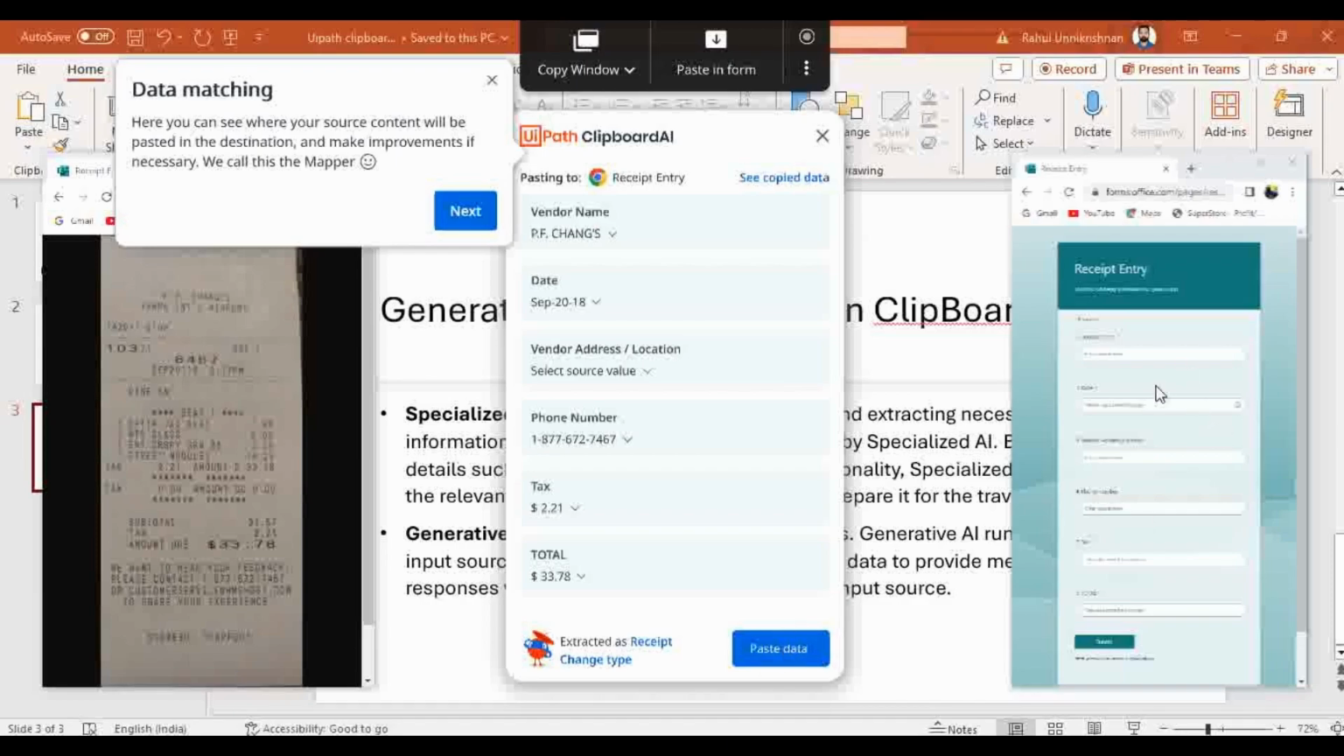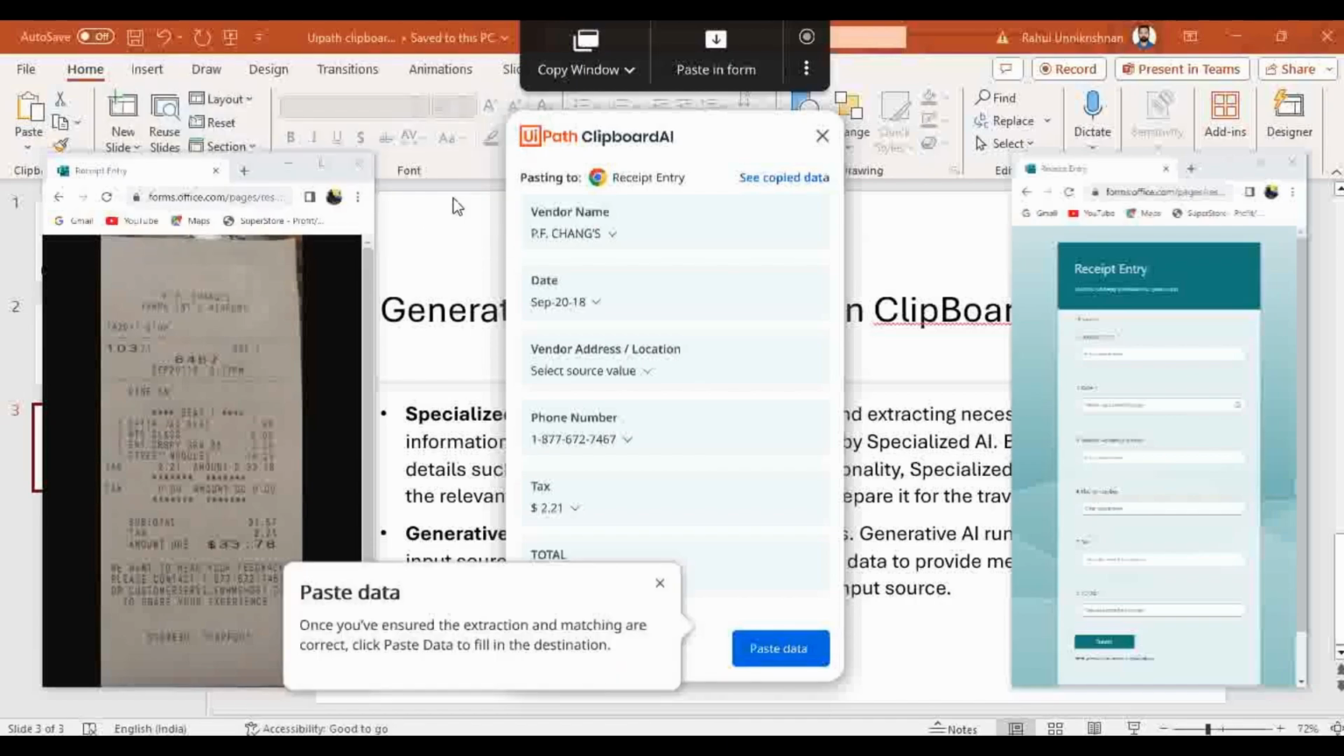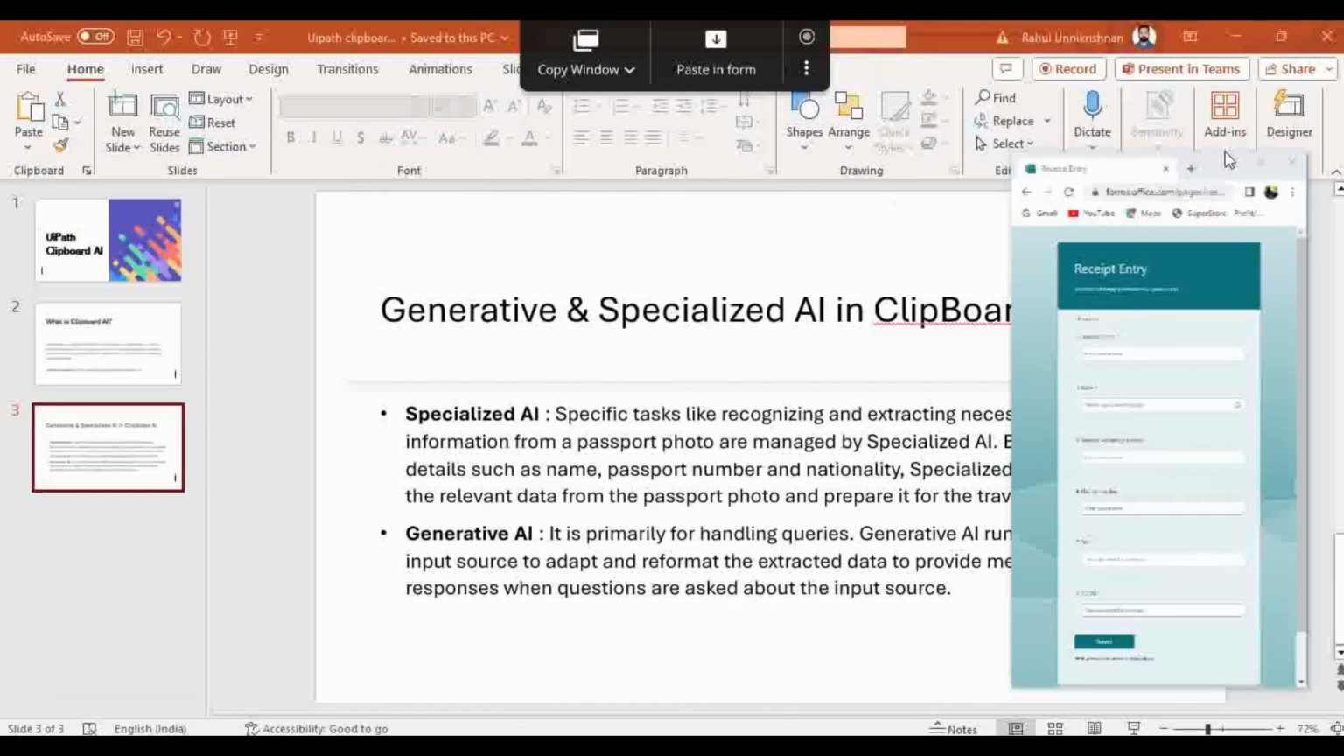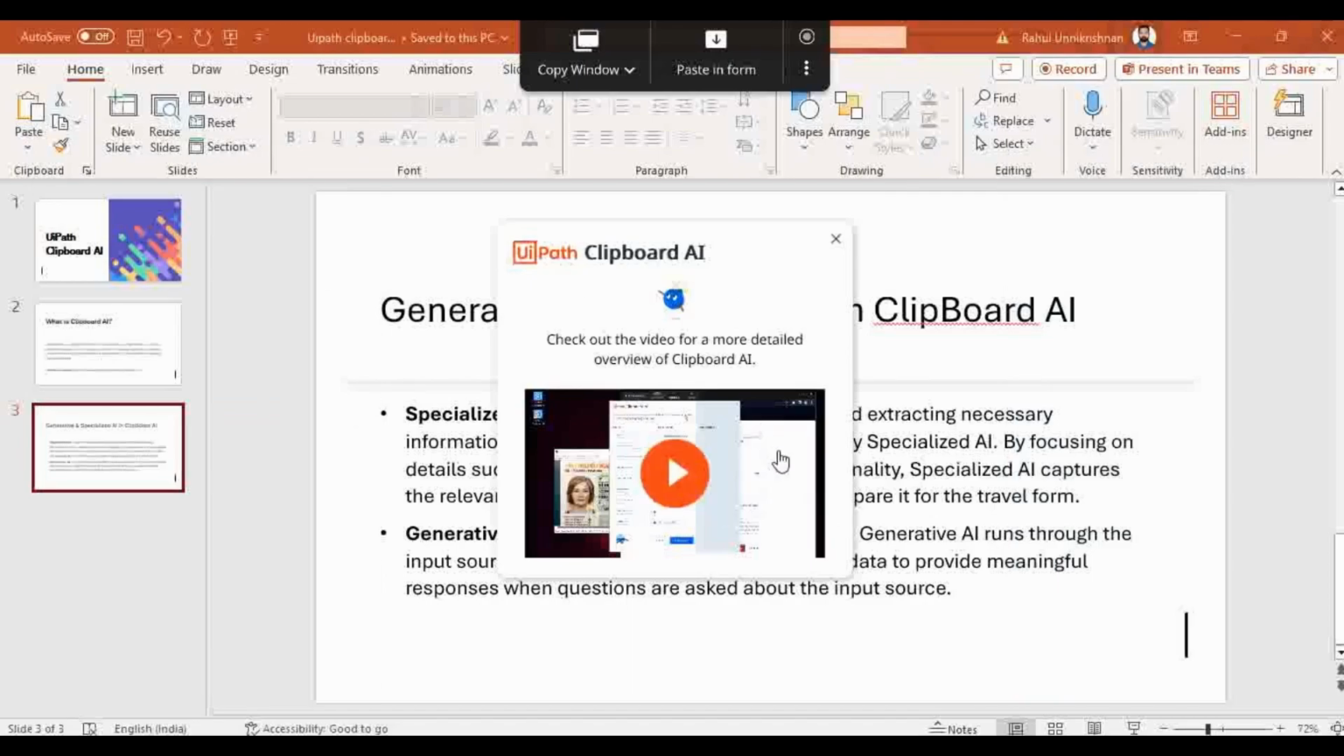Okay, so it should have automatically copied because this is just a model, right? So next, click on next and click on paste. Now you can see the data is already pasted over here. Click on next. So this is how this Clipboard AI is working, and if you want to go through the tutorial, you can just go through this tutorial.